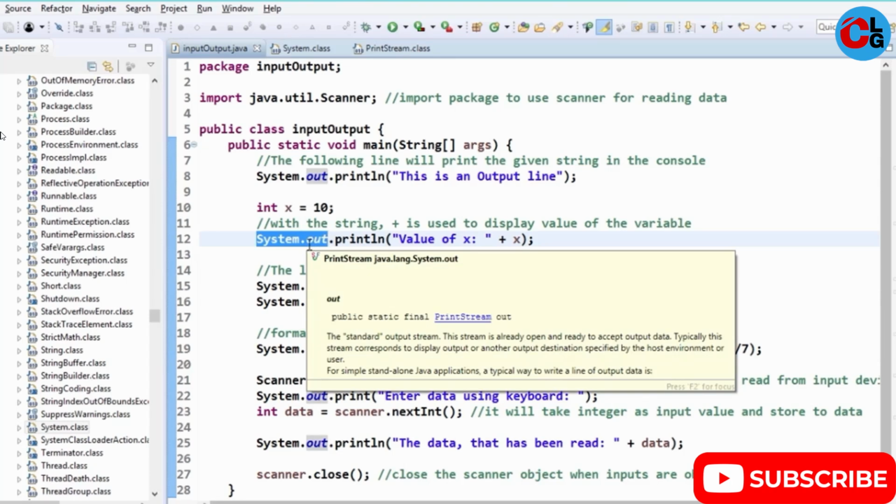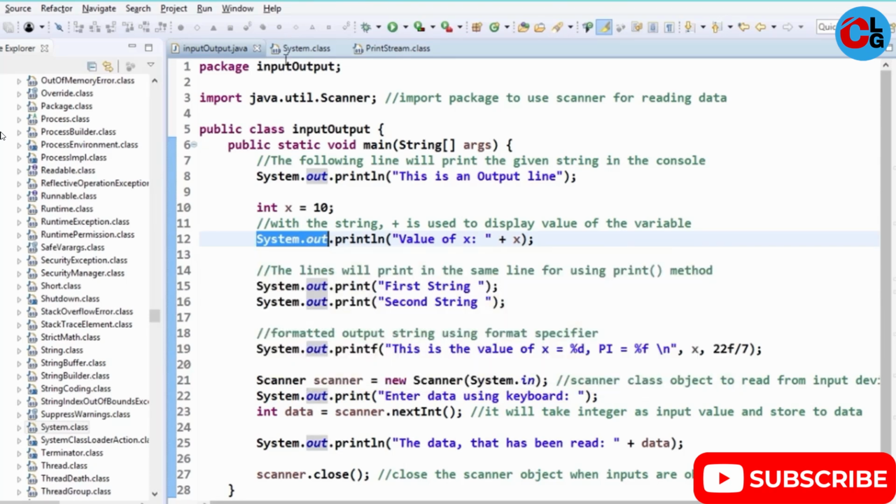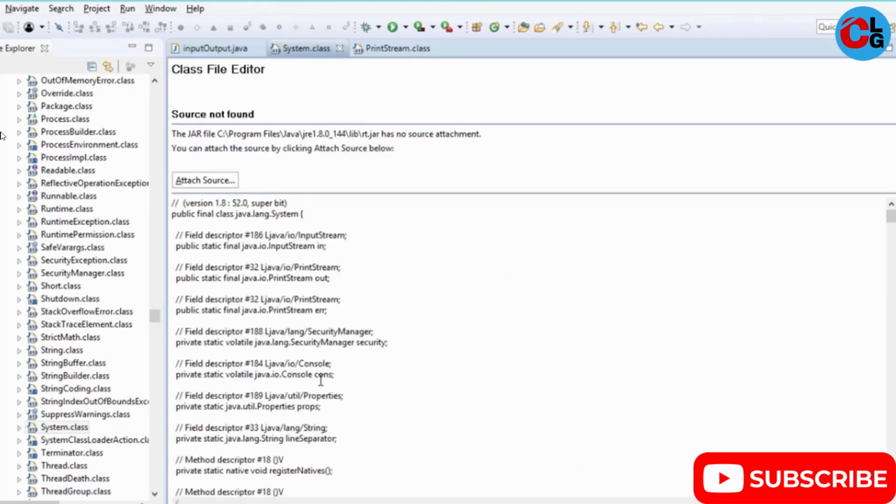So let us go for this out. Now we are going for this System. You can find that we have this out declared here. There is a public static final java.io.PrintStream class object out. As this out has the static declaration, it can be accessed directly from the System class, System.out. So now this is our java.io.PrintStream.